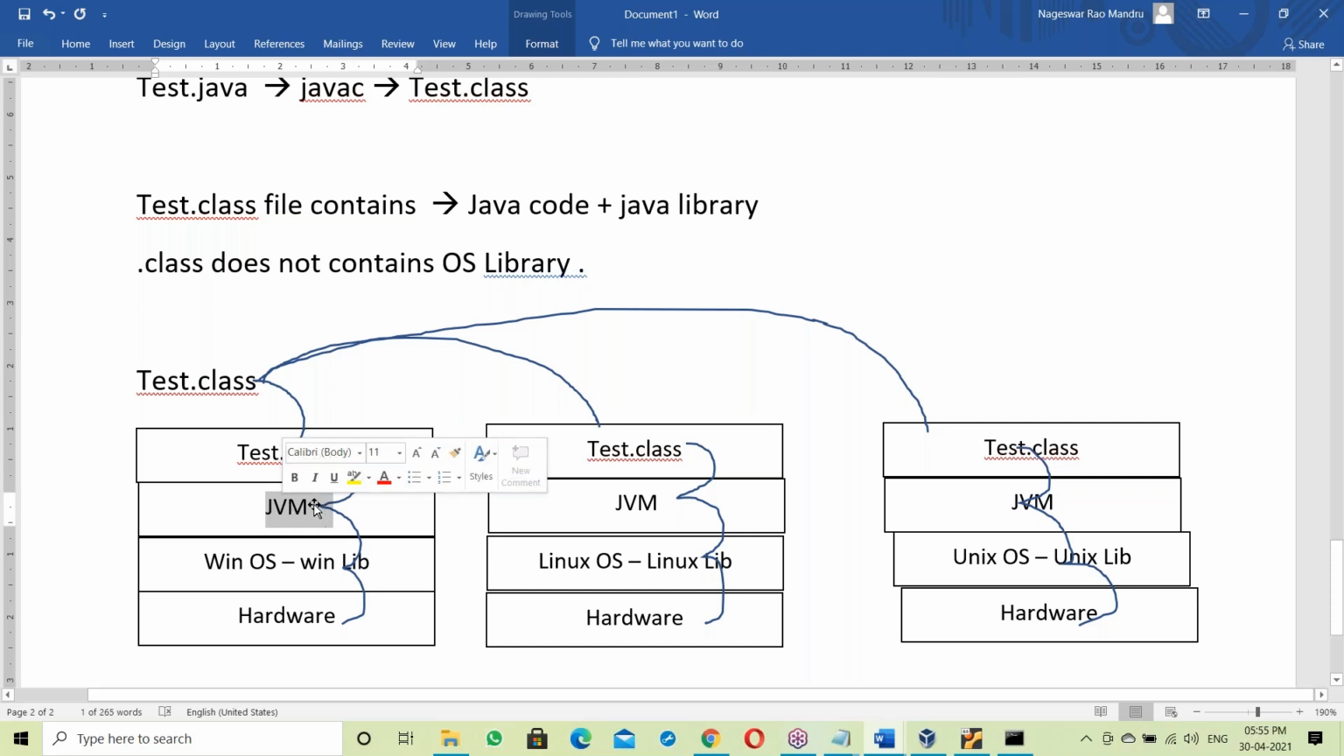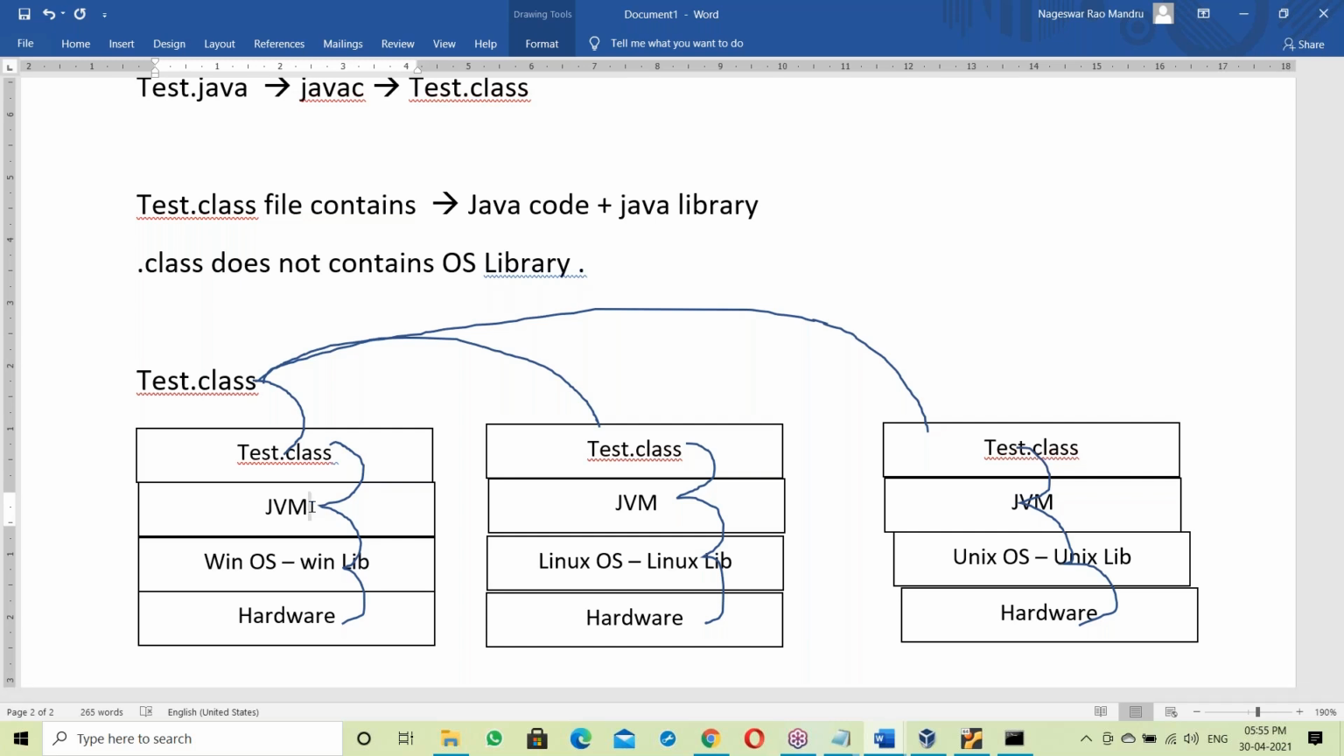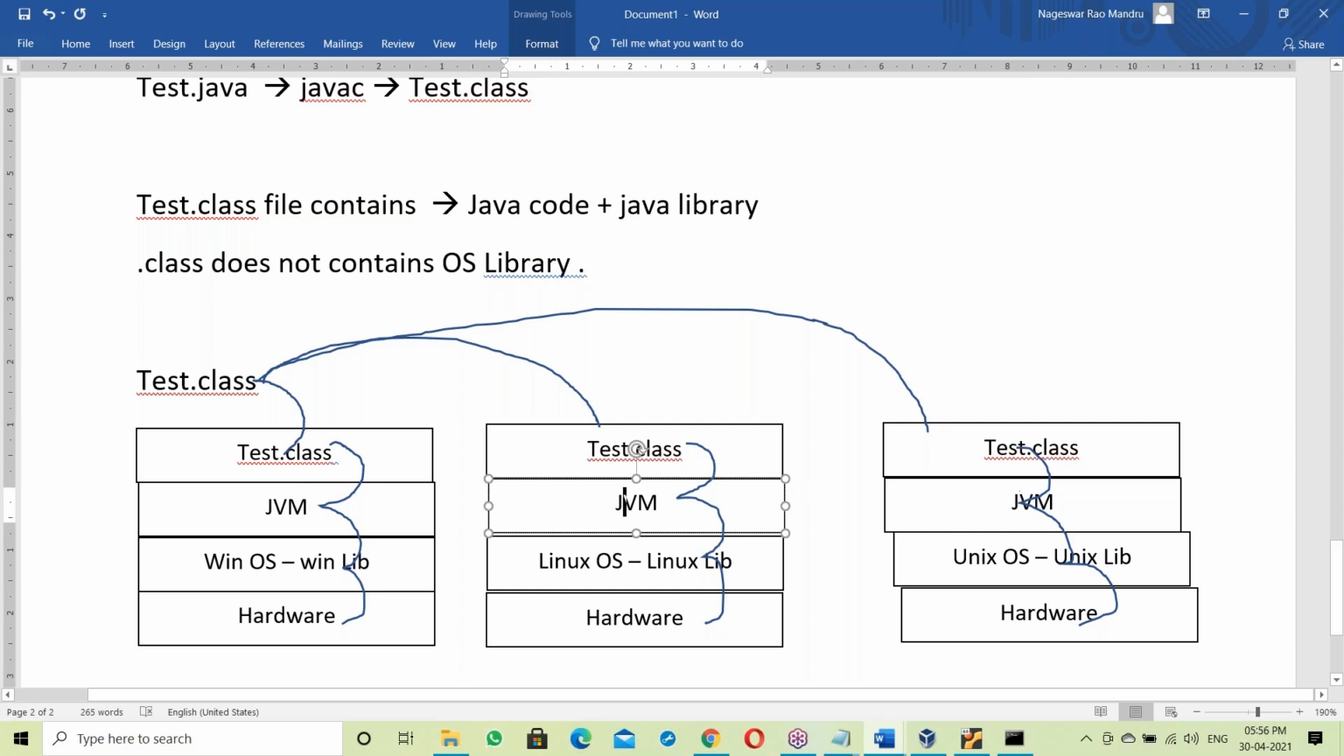Now the question is, where do we get the JVM from? Is it part of the OS? No. The JVM is not part of the OS. Then where do we get it from? Once the JDK software is installed, we get the JVM. Suppose the JDK software is installed on Windows OS, the JVM is generated. If the JDK software is installed on Linux OS, that JVM is generated. If installed on Unix OS, the JVM is generated automatically. The JVM gets installed automatically. The JVM is a part of the JDK software.